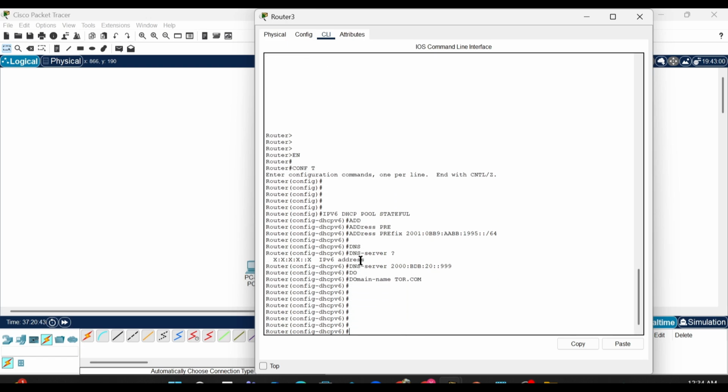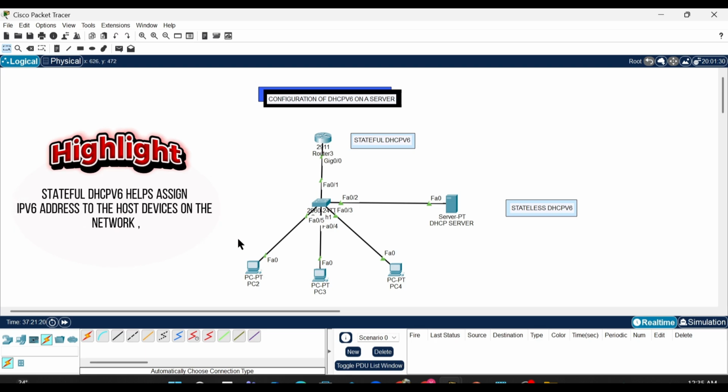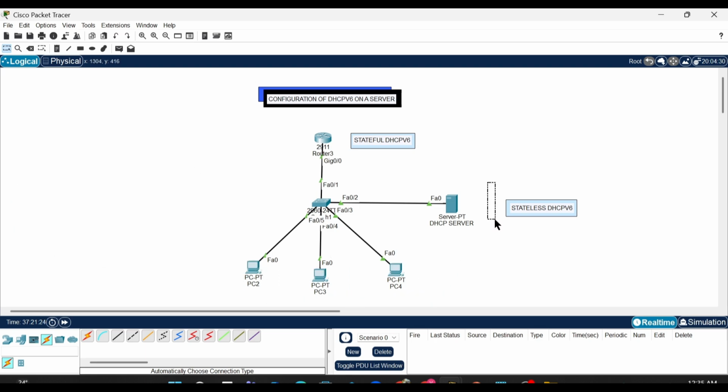So by doing this, we've created our stateful DHCP pool. We also created the address prefix, the DNS server IPv6 address, and also the domain name. Now there is something important about the stateful DHCP version 6. The stateful DHCP version 6 helps assign IP address to the host devices, unlike the stateless DHCP that only provides the DNS server IPv6 address and also the domain name.